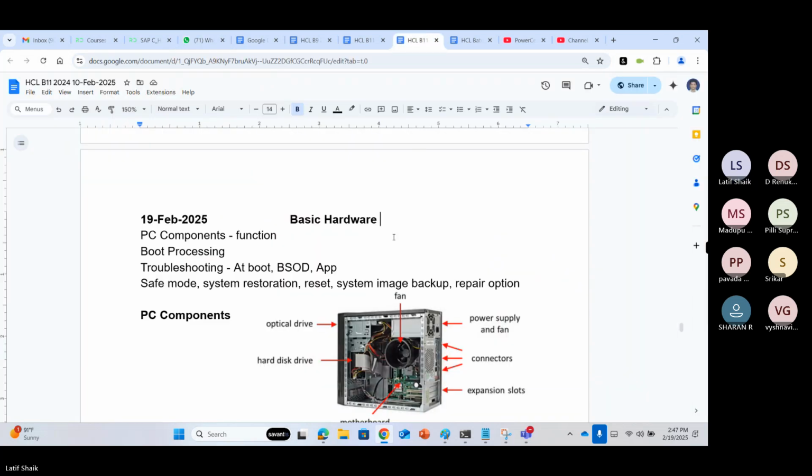Don't know. Okay, so we're going to see the basics of hardware. In this one, we are going to discuss different PC components, how they work, and a few troubleshooting topics related to them. We'll see different PC components like CPU, RAM, ROM, BIOS, motherboard, hard disk, CD-ROM, like that.